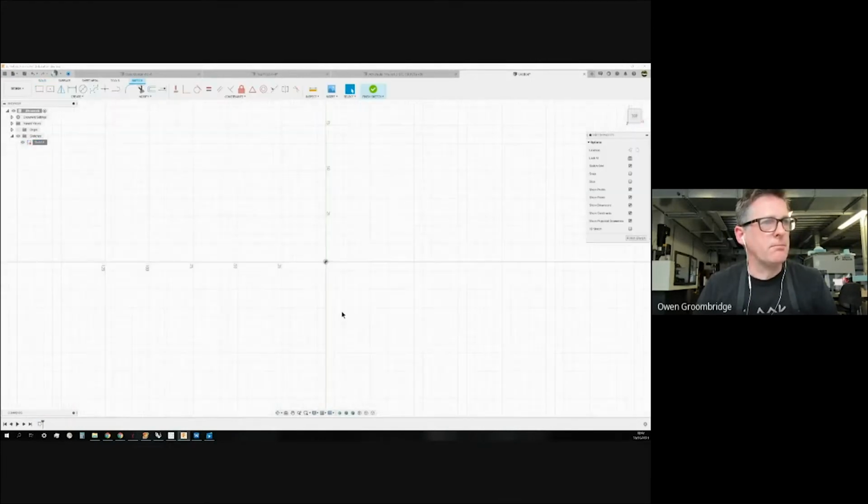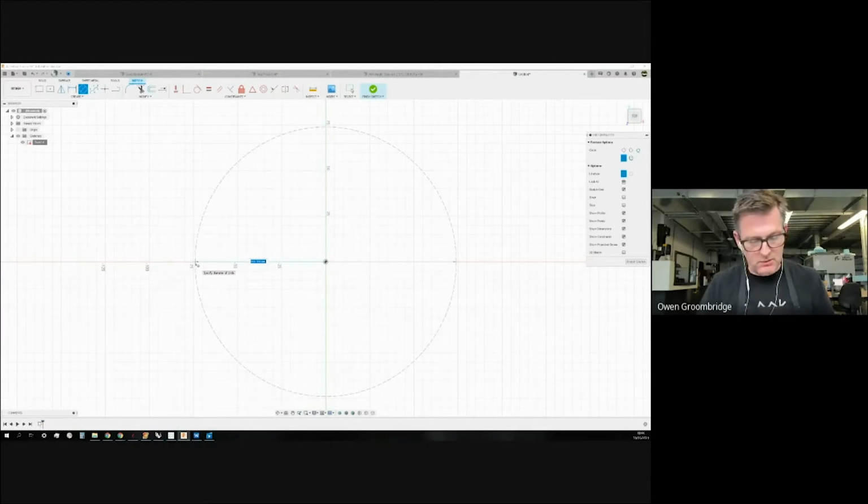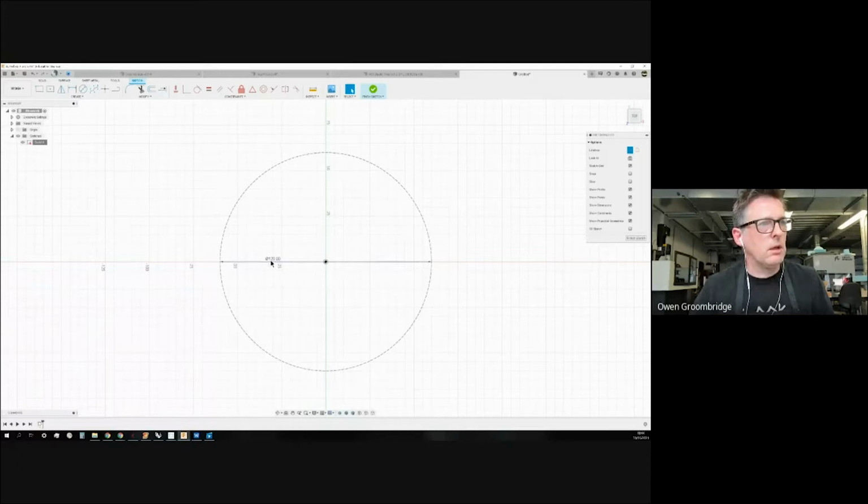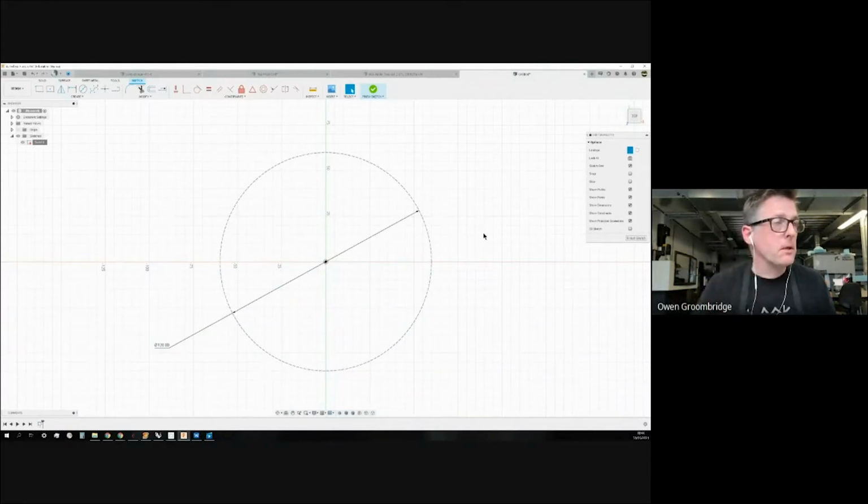Now we've covered this before, but you can have a go at this as well. I'm going to create a circle. That's a construction circle, 120 millimeters in diameter. As you can see, that's gone black, even though it's a construction line. So there's another color, a stippled black line. It means it's constrained.